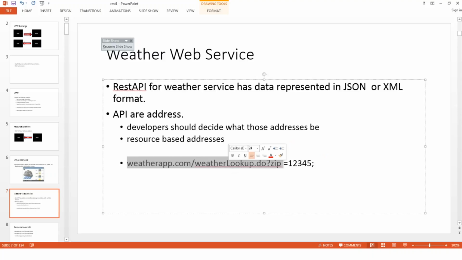Within that, you have a resource that is weather lookup, and the parameter you are passing is the zip code 12345. This is how you send a request to the web server in case of servlets.